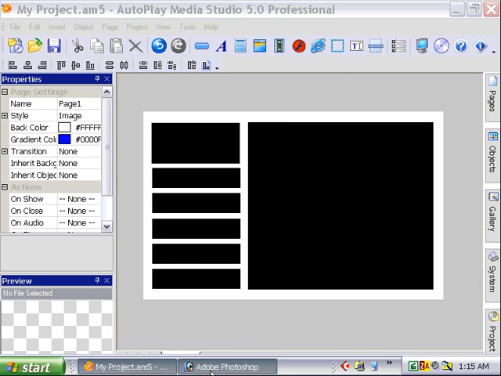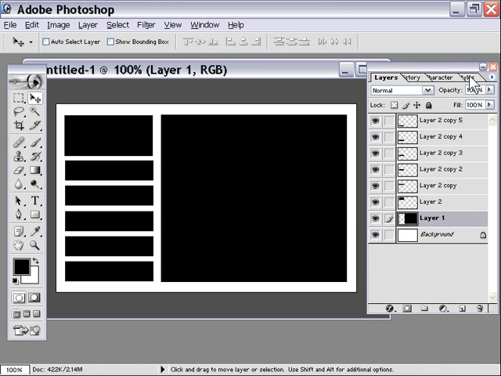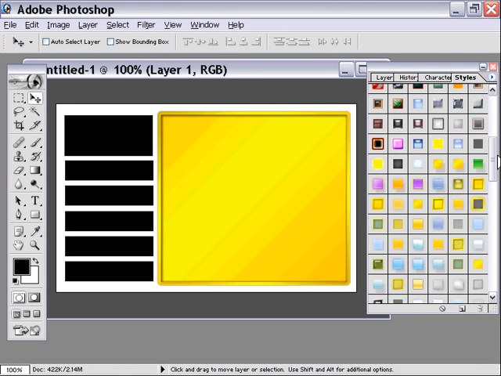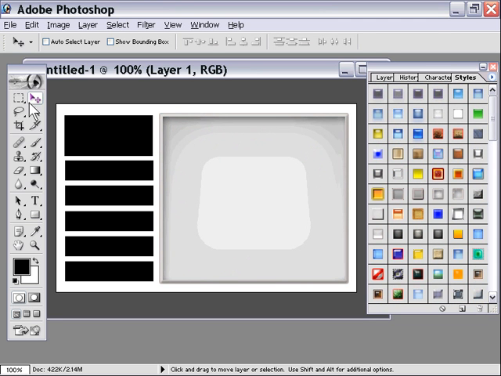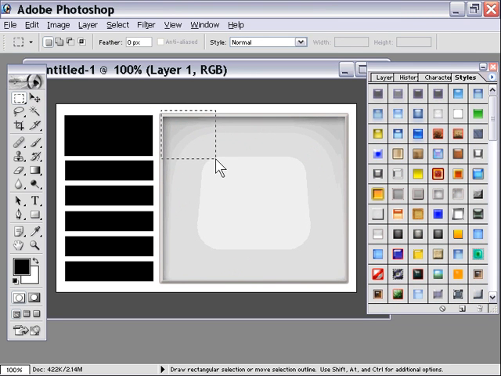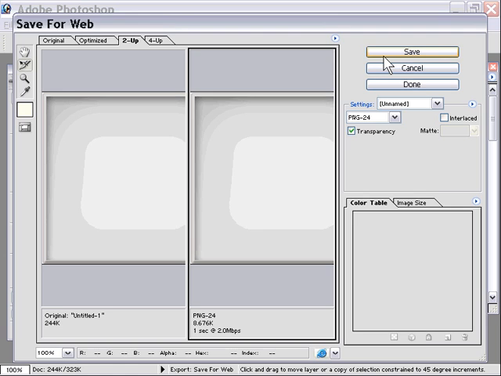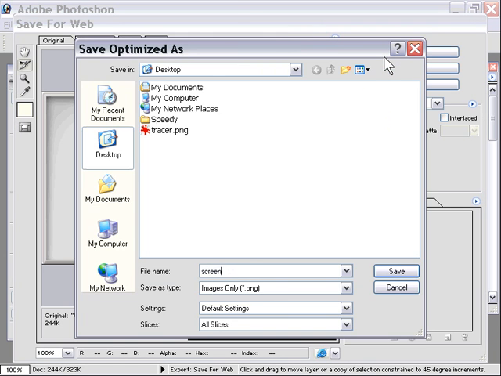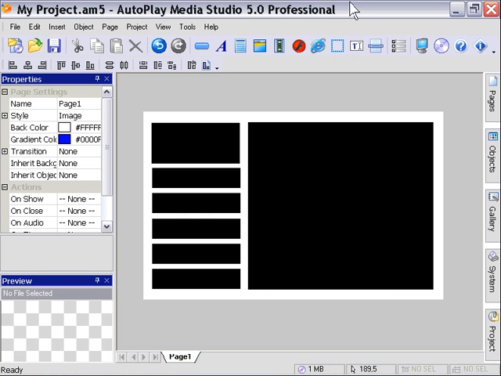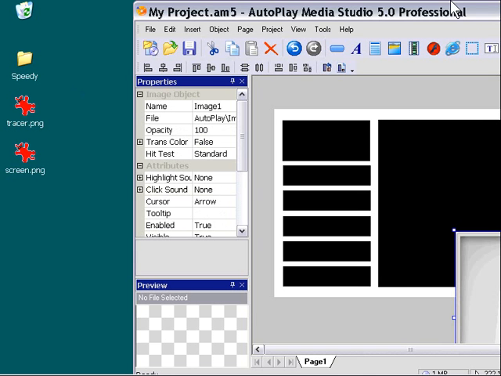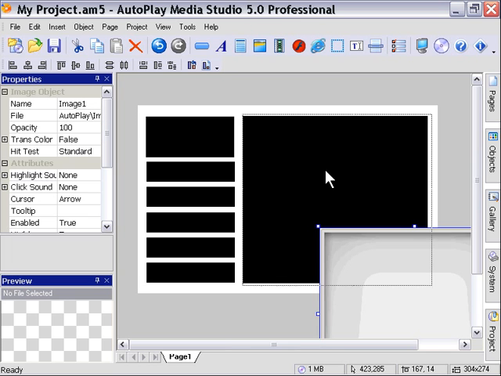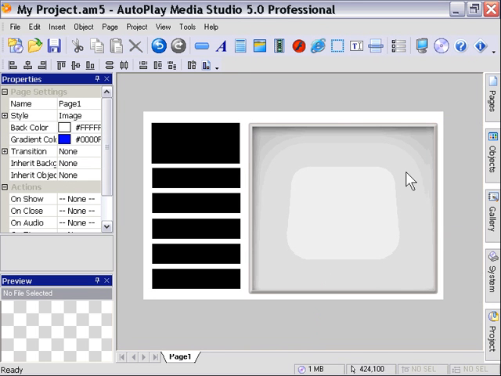Alright, now in Adobe Photoshop I can go ahead, now that I have my layout decided upon, and apply, for example, a style to one of these elements, and then just crop to that element so it's nice and quick. Export that element. So for example, this screen we'll call screen. I'll put it on my desktop, and then I'm just going to drag that into my AutoPlay Media Studio file, and here I can place it over my tracer image, and I know it's going to work out because I've already worked it out in advance.